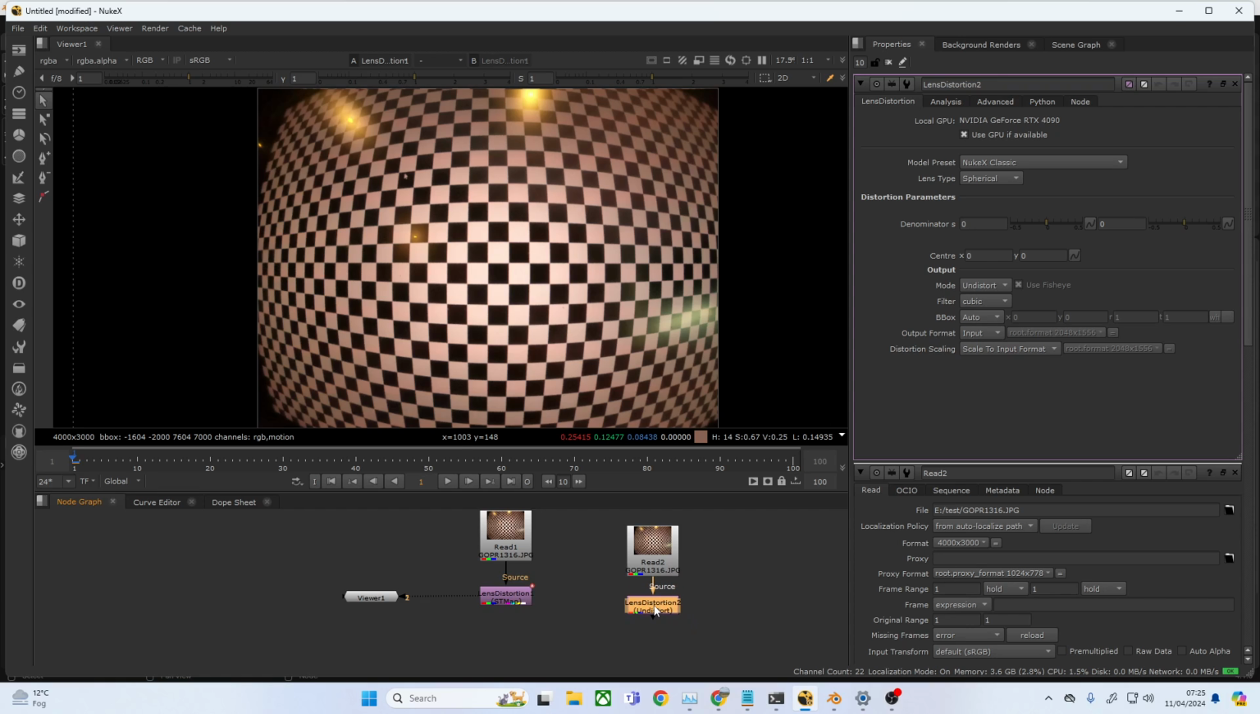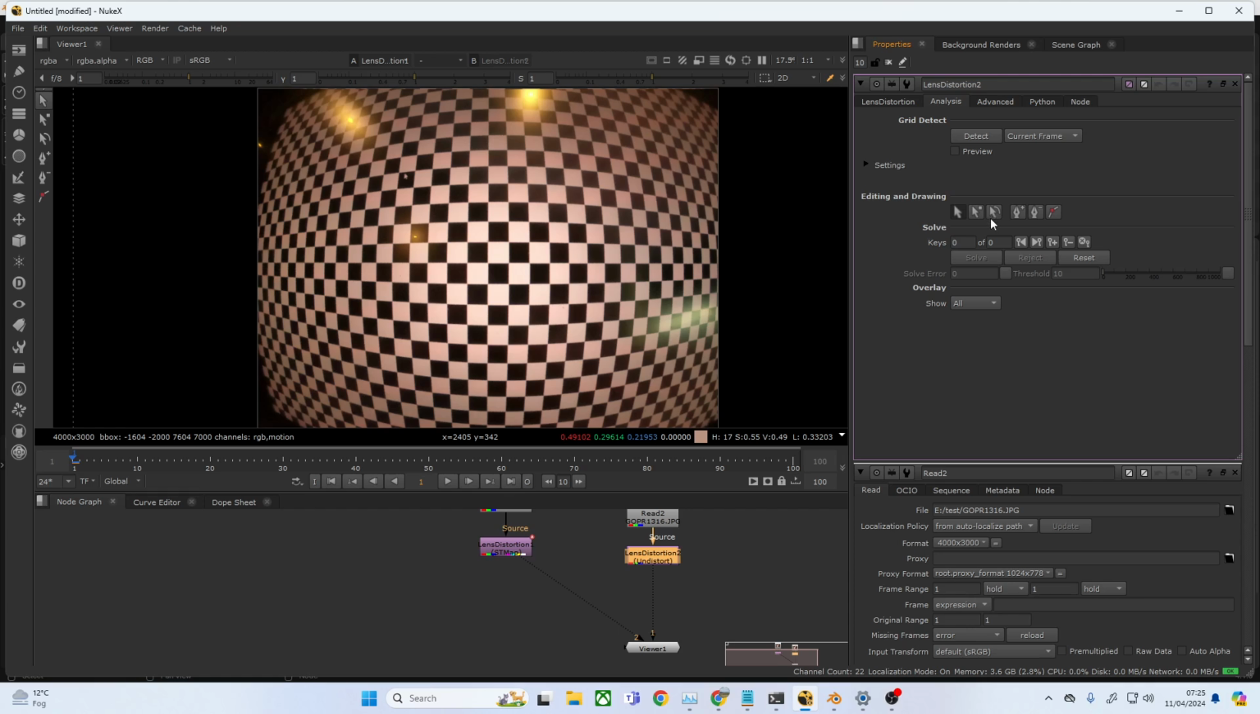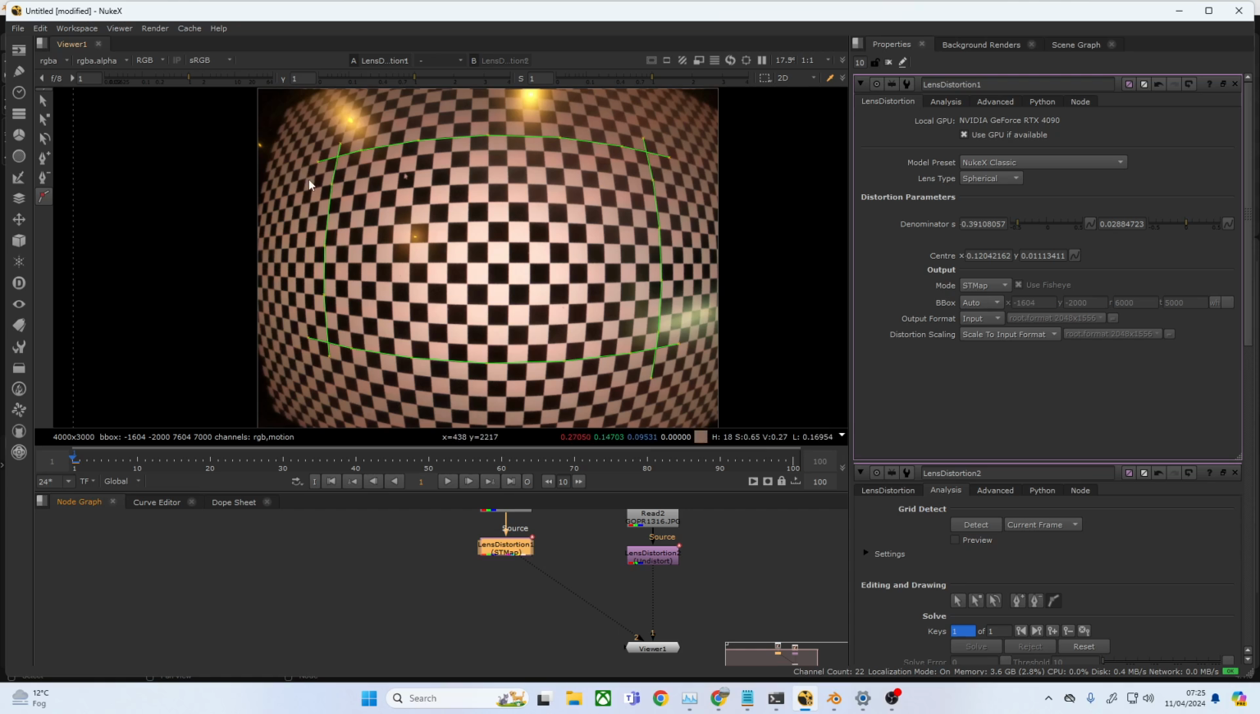Then 1 and 2 are like your viewers, so it connects to the little viewer node, and that will show you in here. Just double click on the lens distortion node and go to analysis. What we do is click on this and draw lines matching horizontal, then click off, click on again, and do vertical, and you end up with these 4 lines.